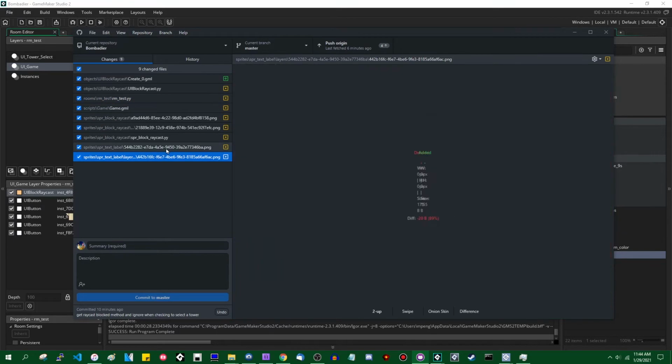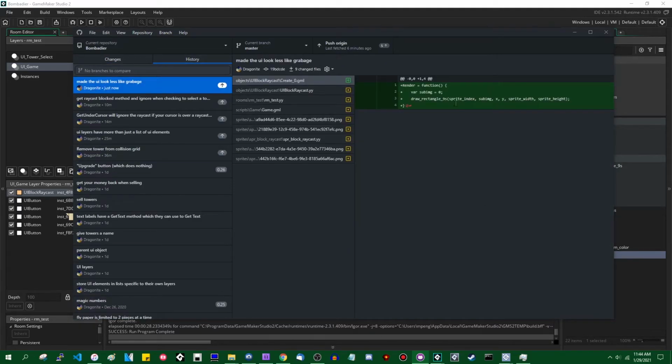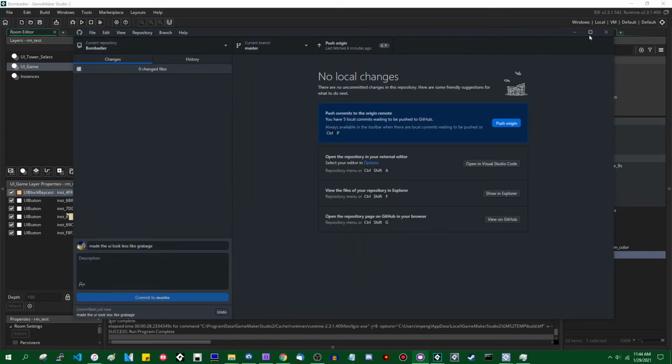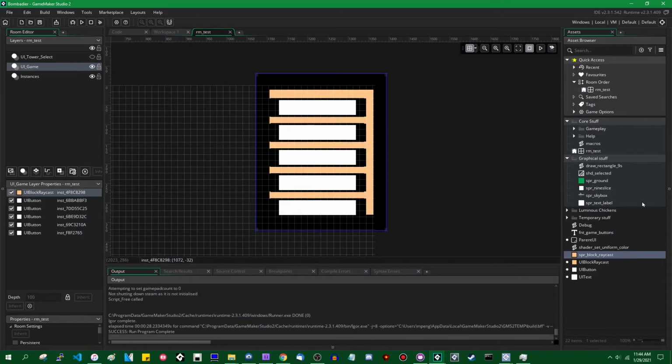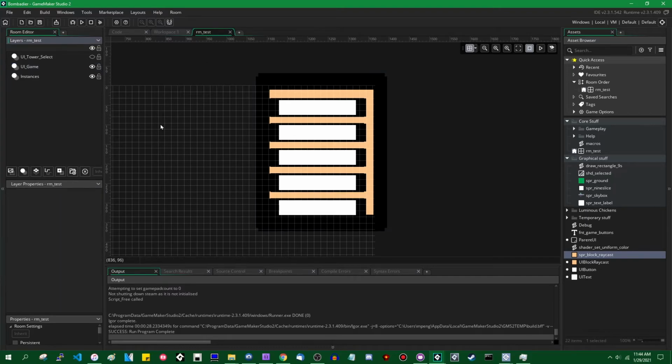I want to make it feel like there's a sense of progress week by week. Made the UI look less like garbage. All right, I didn't actually change any code there, did I? Besides adding the render method to the UI Raycast blocker or whatever.